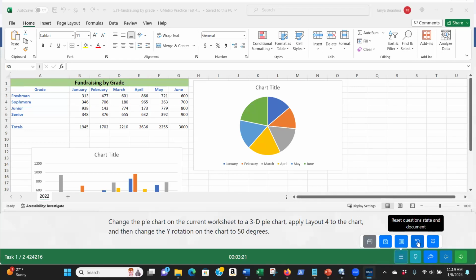If you're working on a particular question and things just get totally messed up and you're like, oh, I don't even know what I've been doing here, and you want to just reset it back to its original version, you can click this little button right here and it'll reset the question back to how it was first presented to you. And of course, if you want to mark for review, you can use this little pin here.